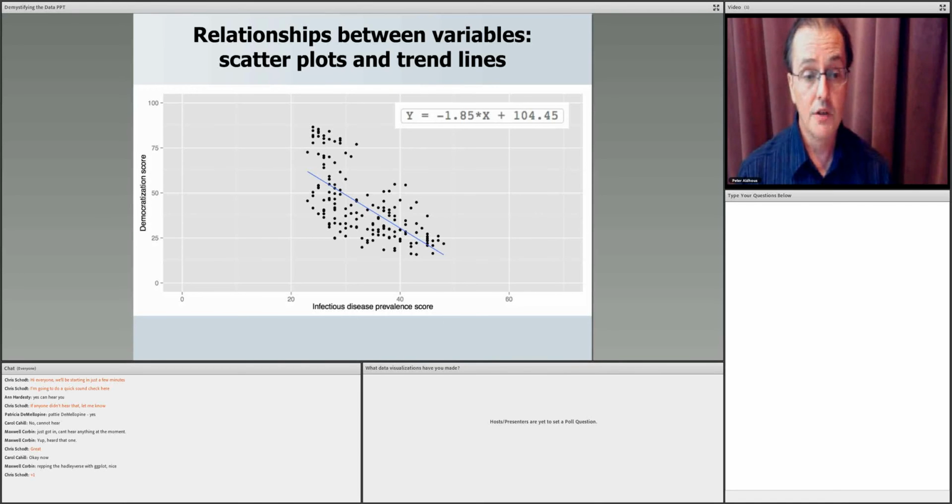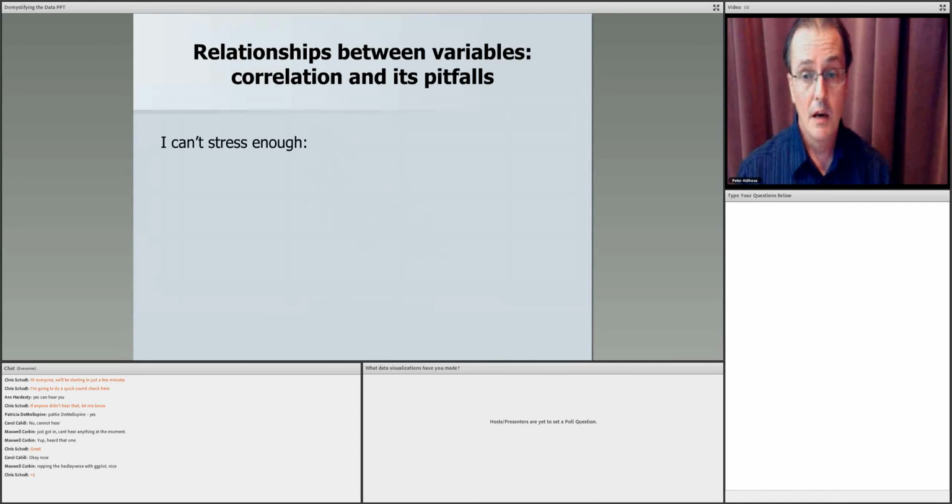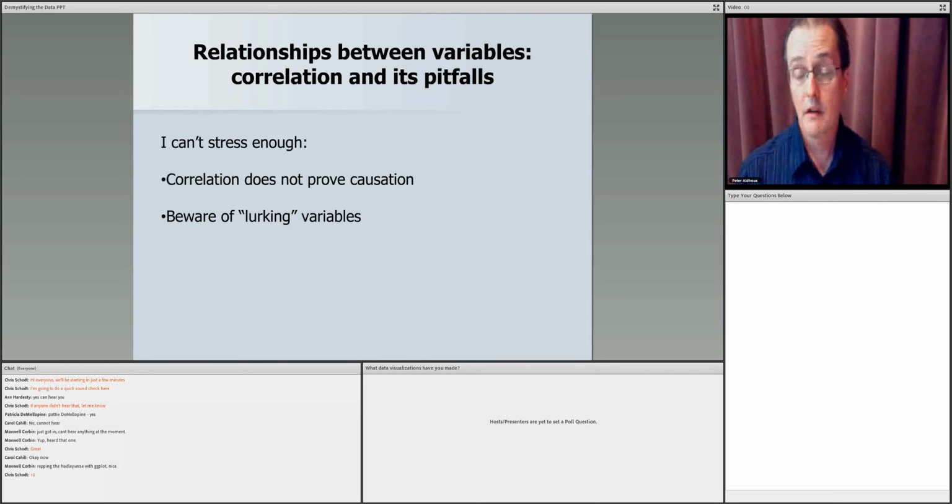I do urge great caution with them. Those of you who are data analysts will know this already. Correlation absolutely cannot prove causation, and particularly beware of lurking variables. It so happens that I am not convinced by that story I showed in the previous graph. I think there are all sorts of other reasons why countries may evolve different rates of democracies other than infectious disease. And these are called lurking variables.